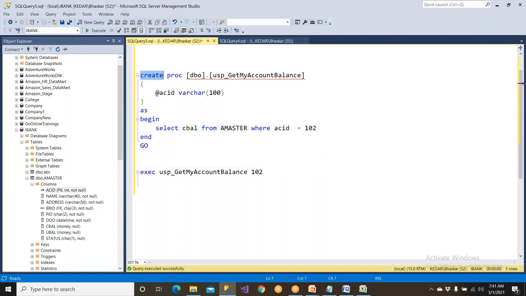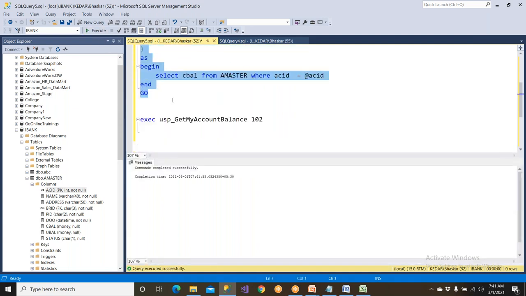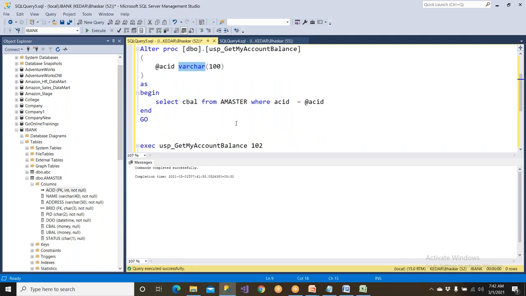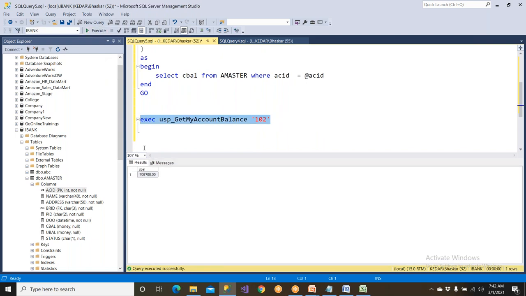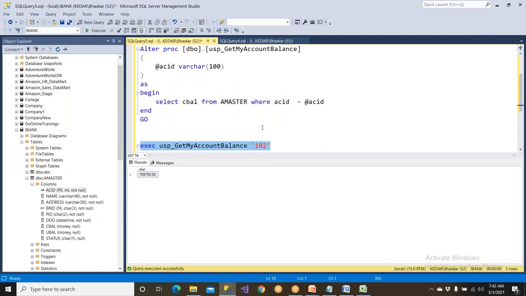Okay. Let me show you by altering this. I have declared it as varchar data. Now the same thing I'm going to give here. When you give varchar data, you must give it in single quotes, right? So varchar or character data can be given like this. When I execute it now, I'm able to get the result, because even the varchar data is implicitly converted.